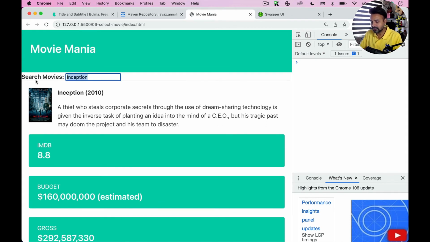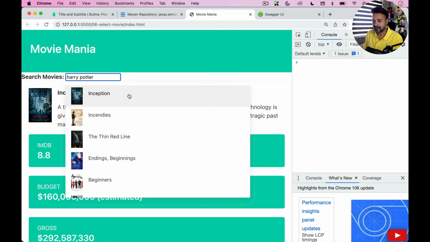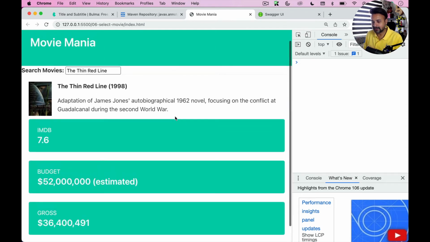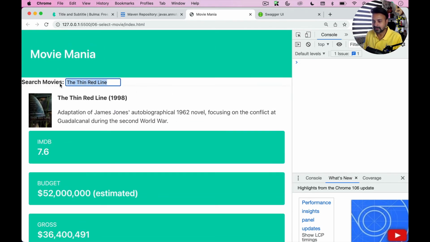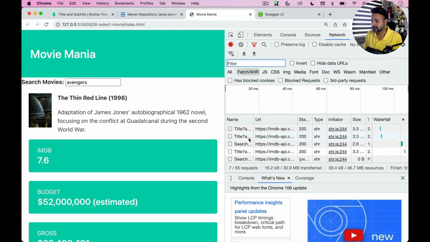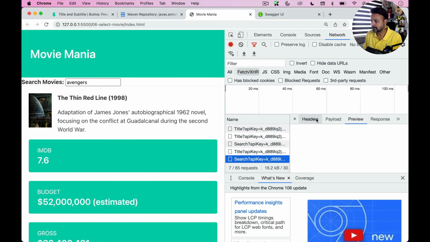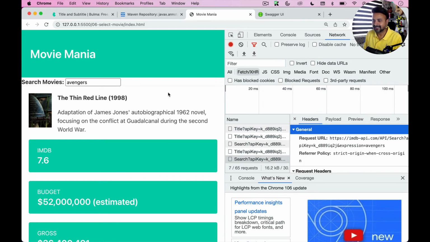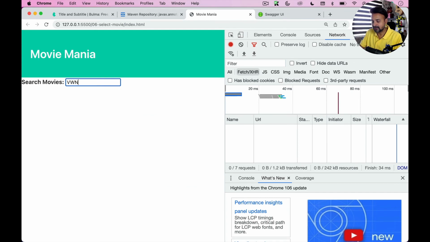So I think this is what I wanted to cover in this part of the video. We are able to search for, maybe I'll search for another movie, Harry Potter. Let's see what we are getting. Okay, I'm getting Inception only. Let's click on this one. And if you see here, I'm showing the movies. Let's search for Avengers maybe. It's taking some time. Or maybe I got some error in the network. Maybe I'm not getting the data back. Let's try to refresh and search again.